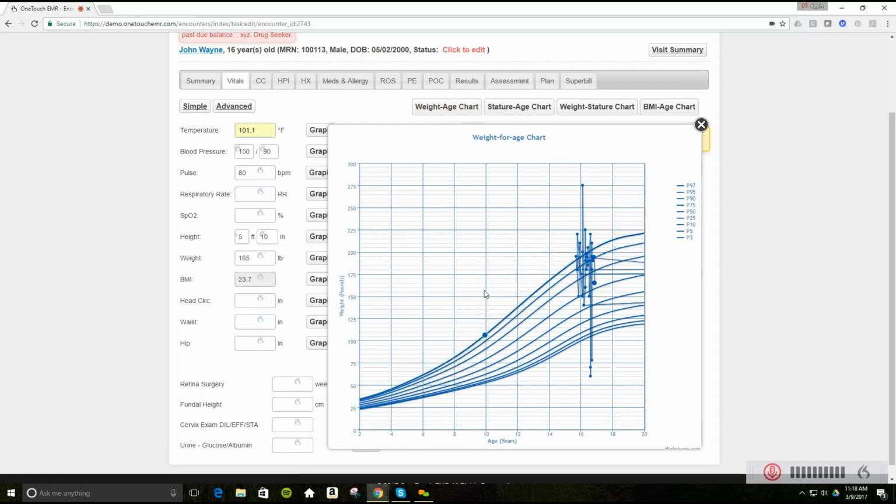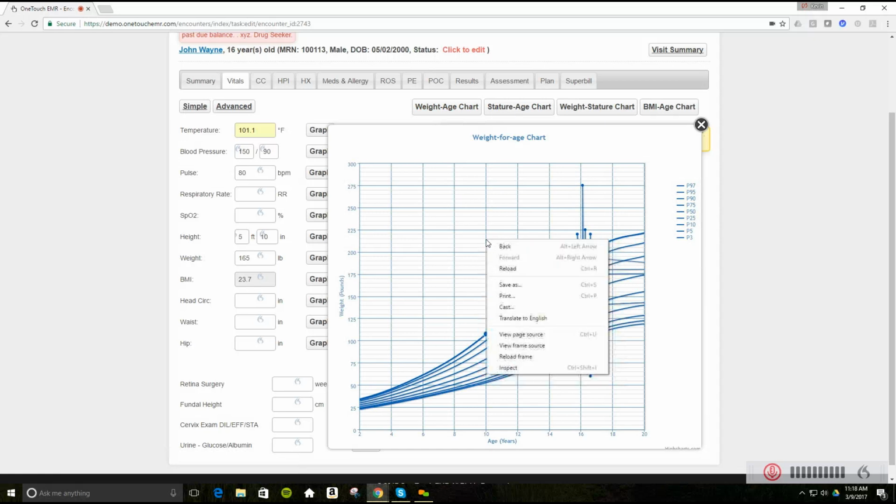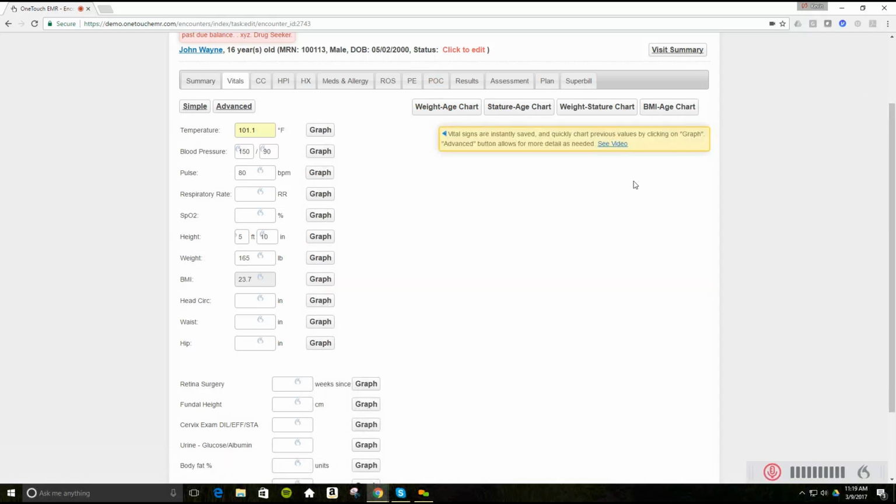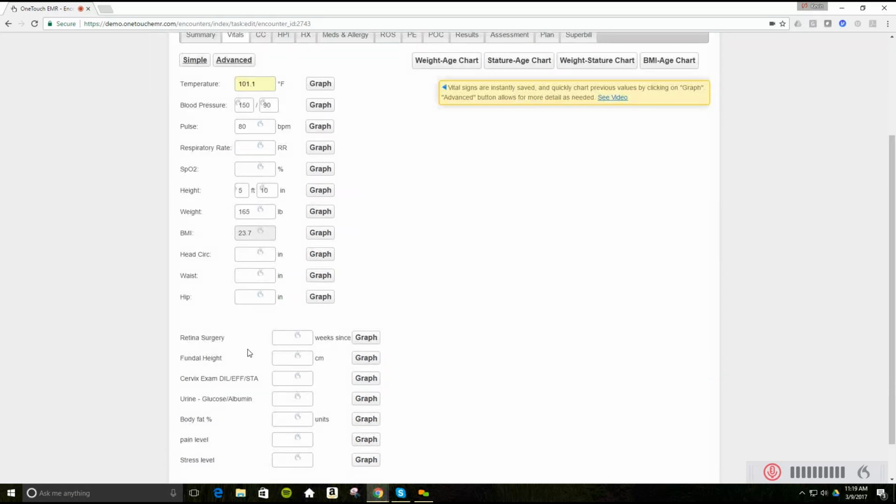What you then can do is if you wanted to make that a part of a note, you can just right click and print that or save the image as a file and then load that into the note somewhere down the road, maybe in the physical exam, or print it out just for the patient's information. You can also create custom charts or custom vitals down here as well.